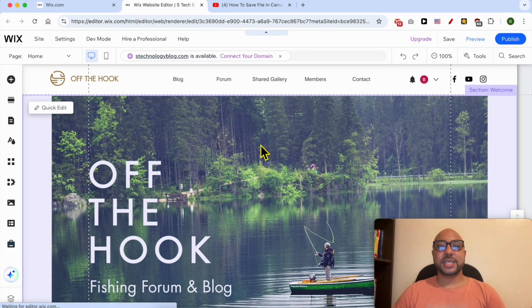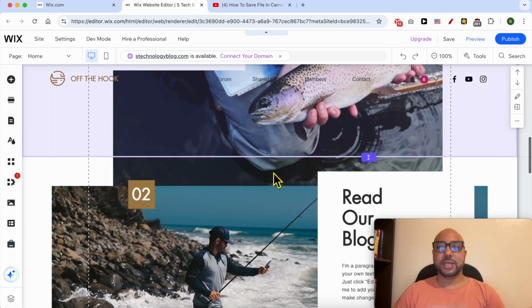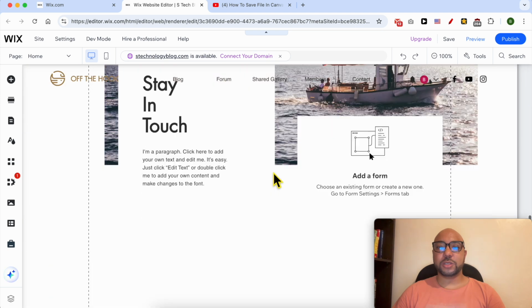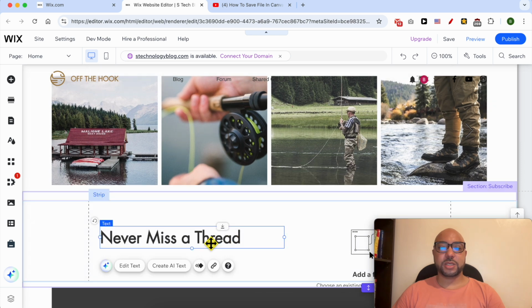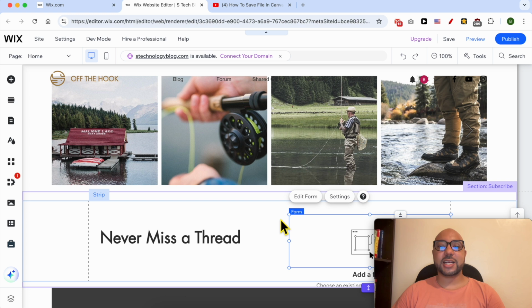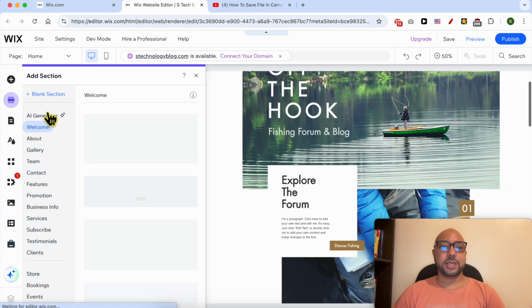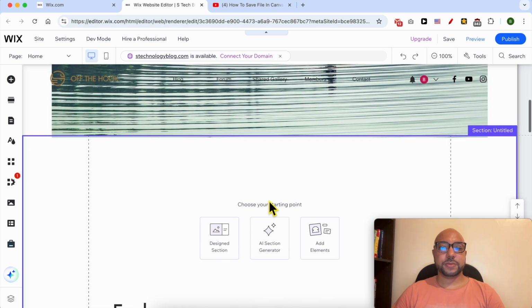You are now inside Wix website editor, and let's say I want to add a YouTube video on this page. First, I will make some space inside this page, or let's add a new section. I will go with a blank section.